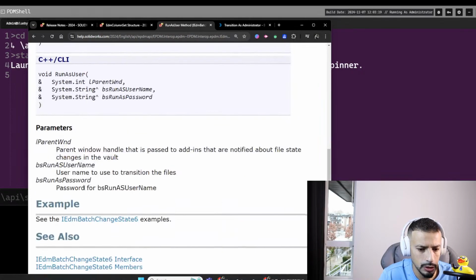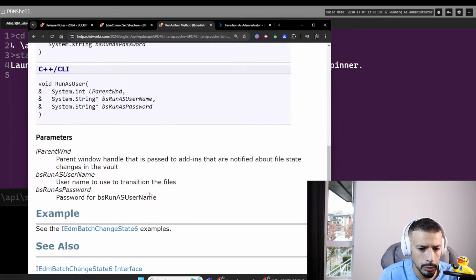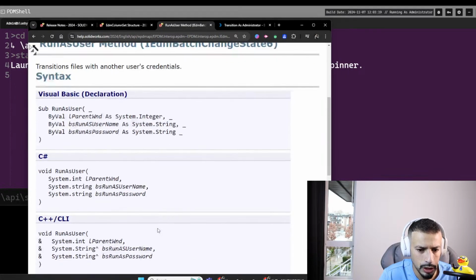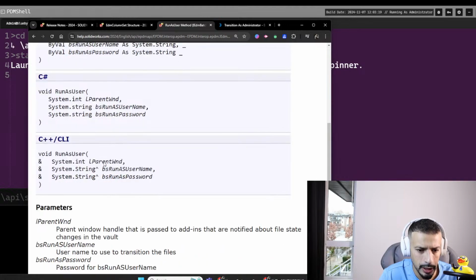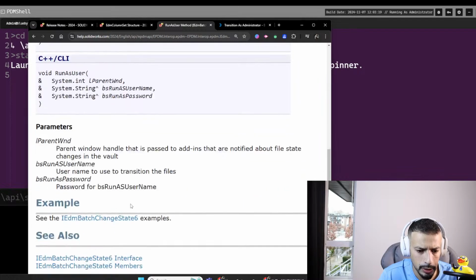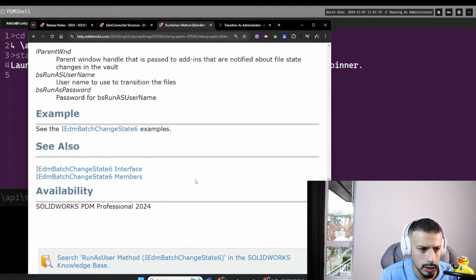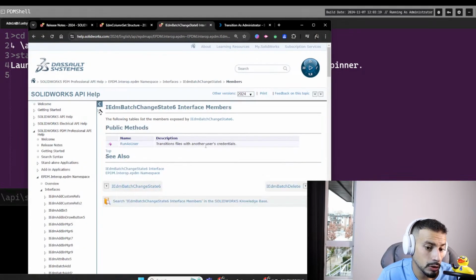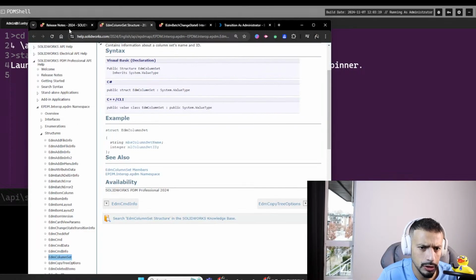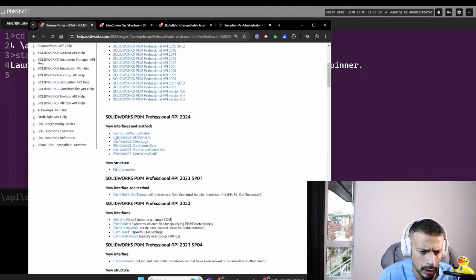Just use this thing to transition multiple files in PDM as another user, and it only requires that you specify the handle of the window and the username and password. Great addition to the SOLIDWORKS PDM API. All right, let's just go back to the release notes here. So they did add that.